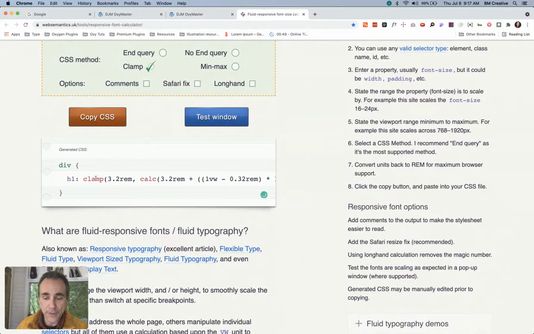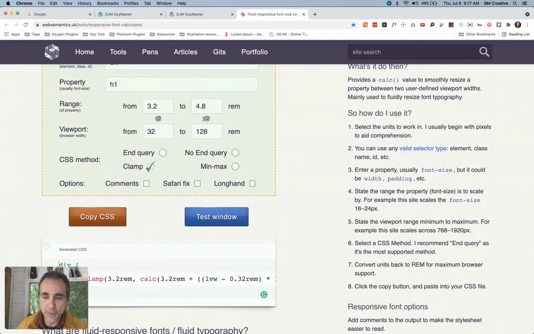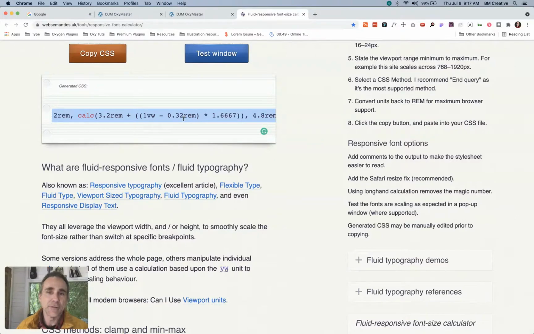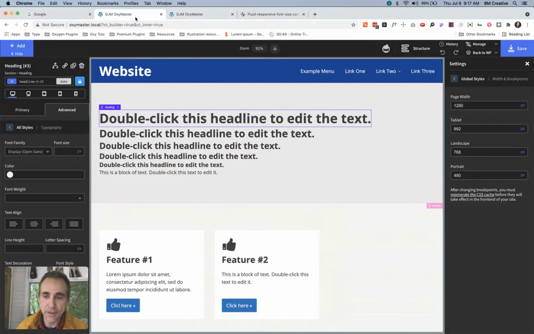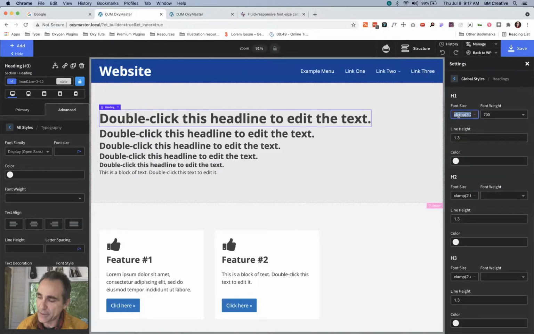So what you do is you come down here once you put in your numbers here. Down here, it creates the function, and just get this middle piece right here. You don't have to worry about any of these things out here. So it's just this. So it's clamp, 3.2, 32, and the largest is 4.8 rem. So it's 48 pixels is what that would translate to. And then it does a calculation here in the middle. And so as the screen size changes, it calculates that and just does it for you. You don't have to worry about any of that stuff.